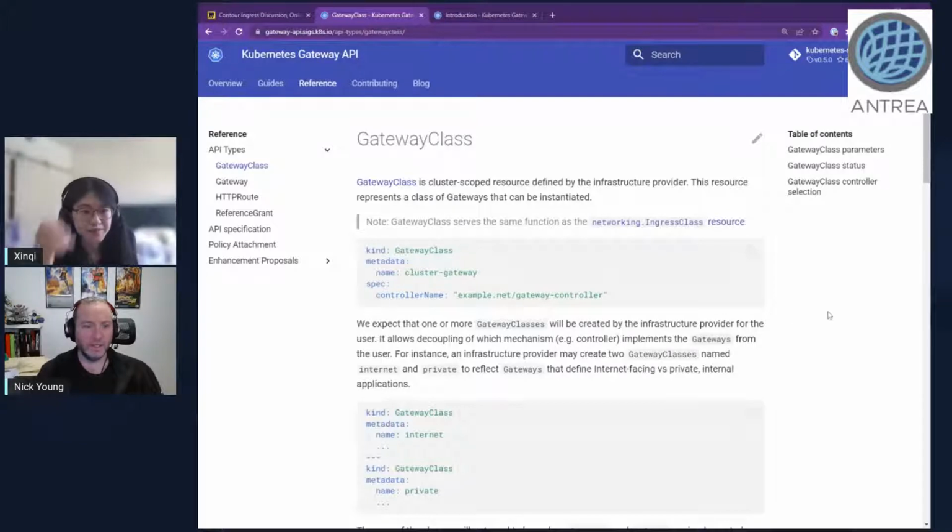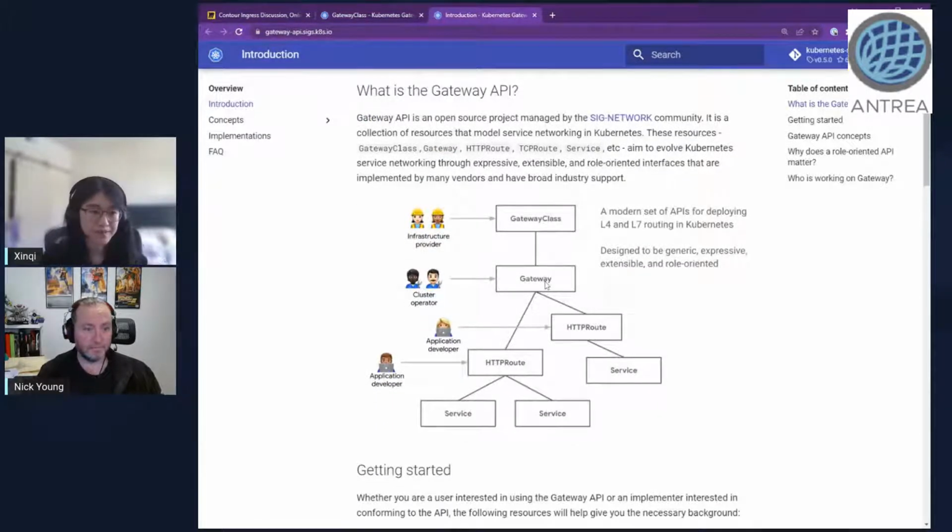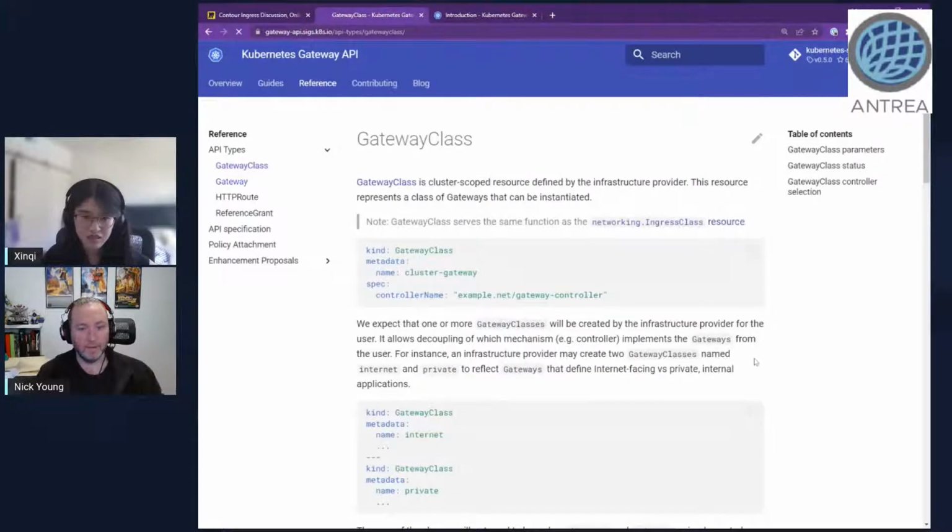Okay, so I think we've talked about GatewayClass. Let's go back to talking about Gateway. So you have a GatewayClass, and you have a controller to reconcile it. Now, how do you actually get some config? The way you do that is with the Gateway.